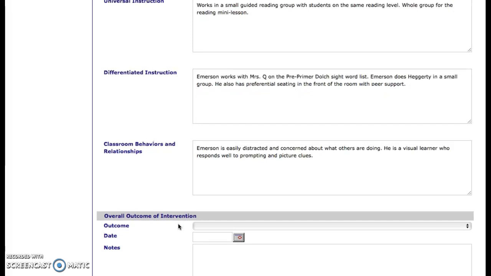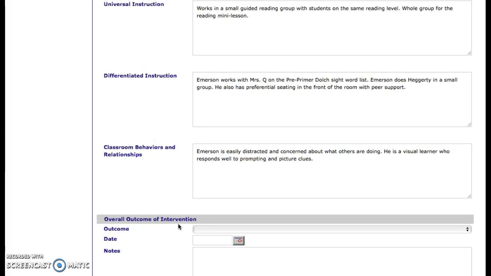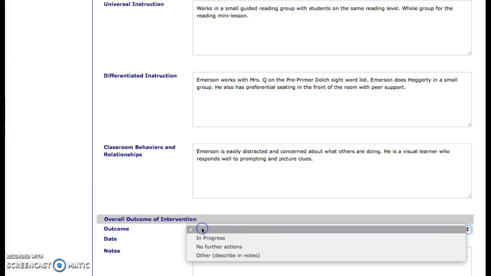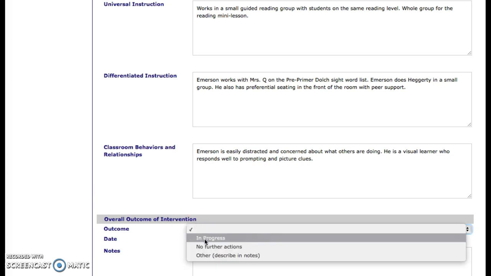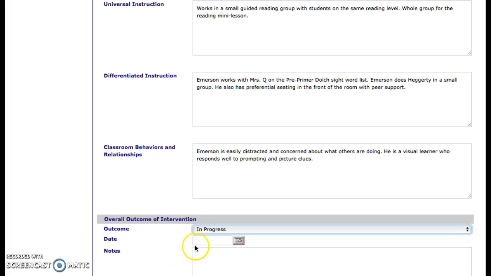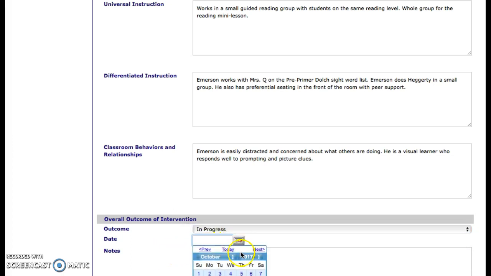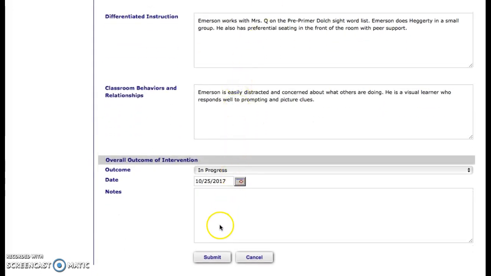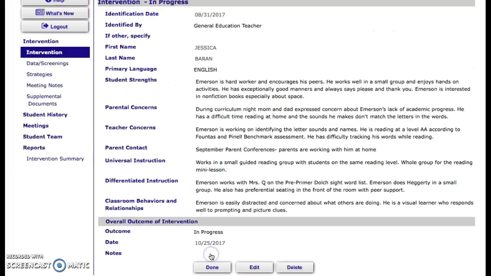All right, then at the bottom, it says overall outcome of the intervention. Go ahead and scroll down, you're going to press in progress. And then the date, we'll just do today's date. And then at the very bottom, you will see submit. And then you are finished with that section.